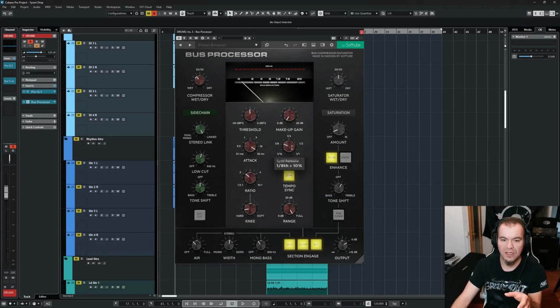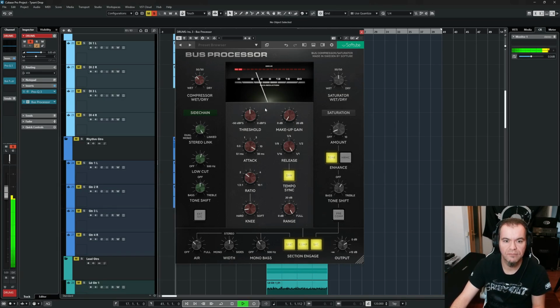And with the release time, it's interesting here. You can choose between, let's say, pretty classic standard millisecond values, but also we have the DAW button. Now the release is tempo synced with our project, in my case 120 BPM. But you can also choose the note values here. So we can choose whole notes, and then, of course, we have a relatively slow release.